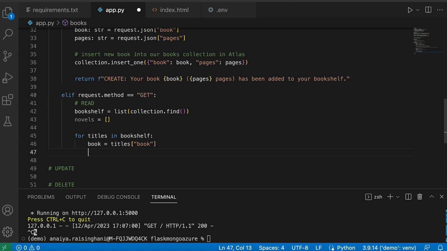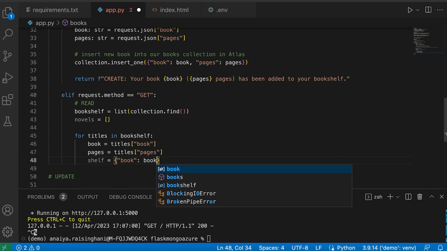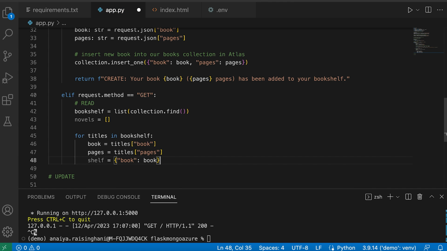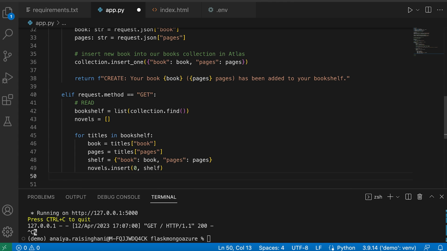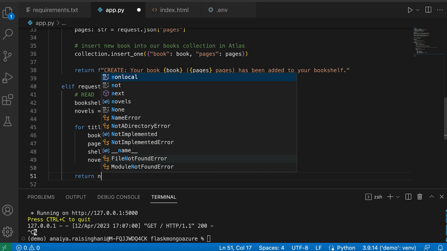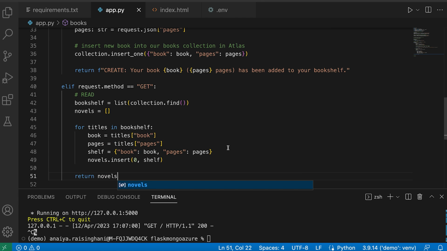So book, and then we're going to have pages equal to titles, and then pages have shelf equal to book, pages. All right, and now we need to insert it. So novels, insert, and this is how we want to insert it in. So shelf, awesome, and then just return novels, and let's save that.